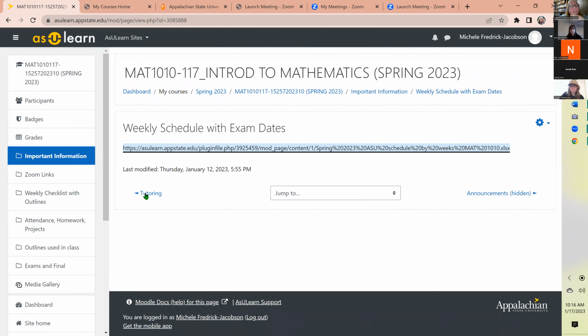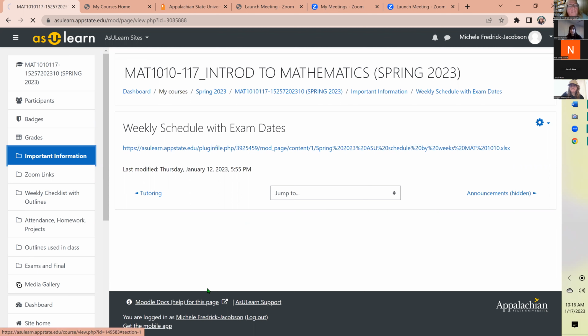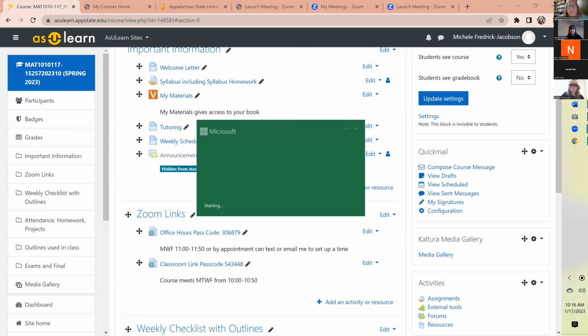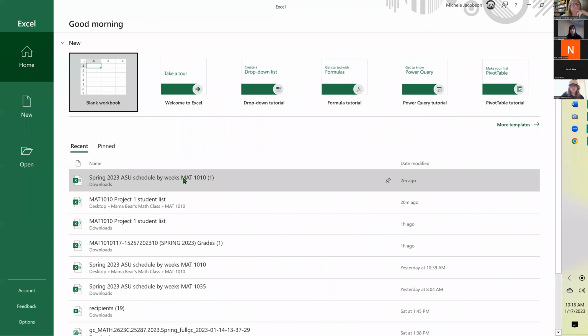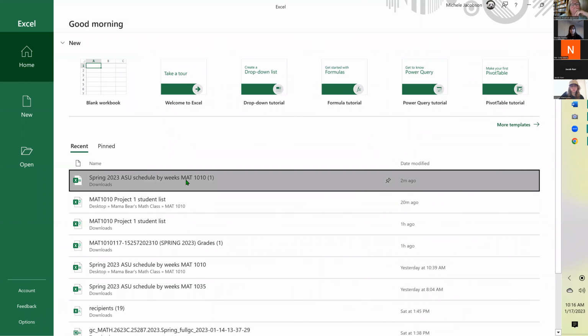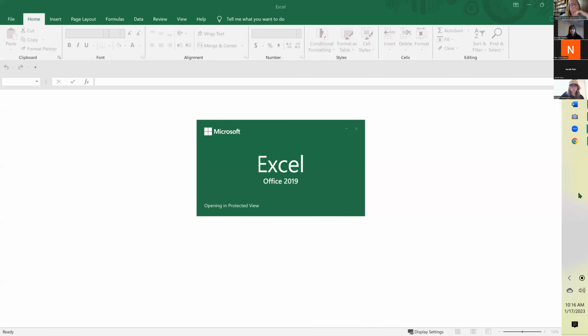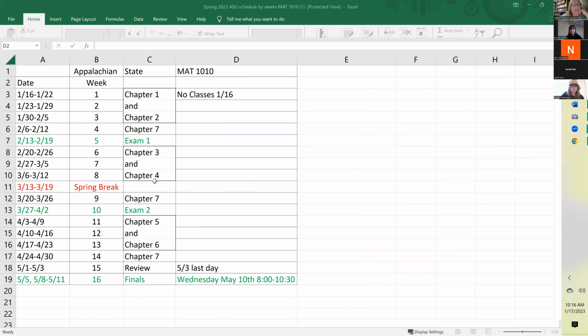I read that already. What else? Oh, so that had the, go back in it. That had the days the exams will be, so that you can plan ahead of time. The exams will be on Friday.